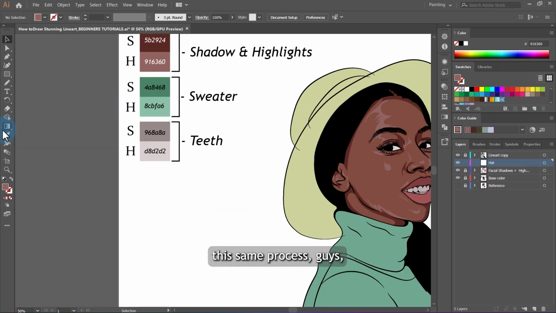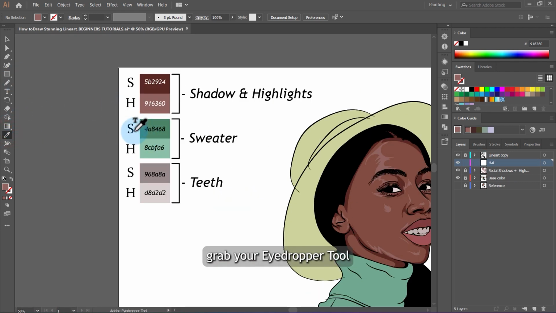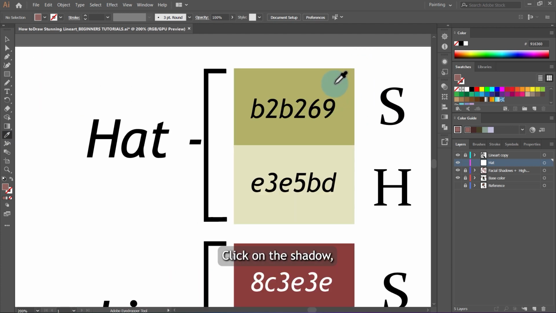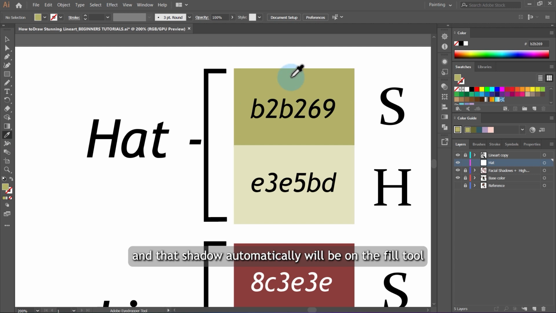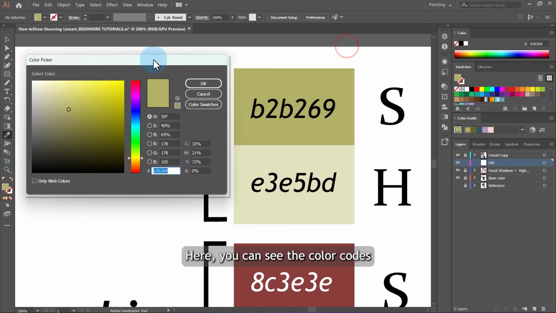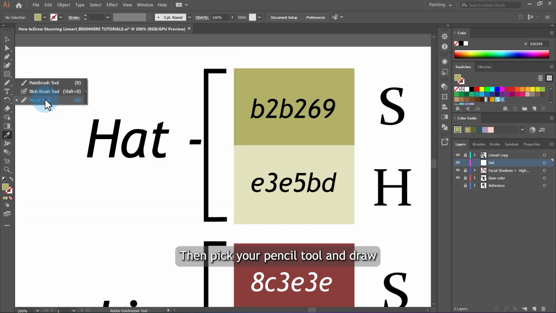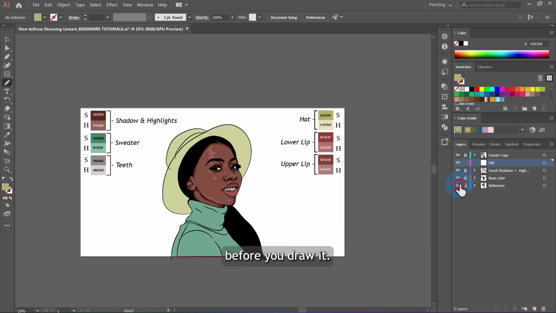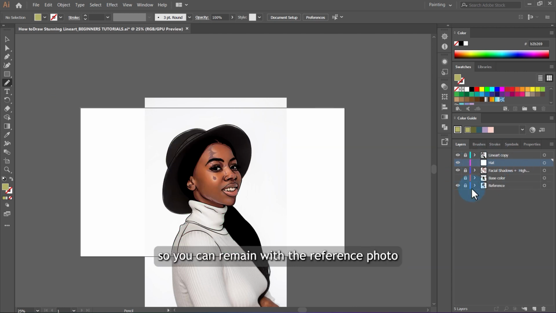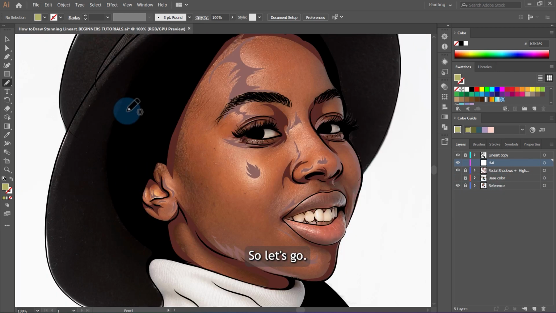The same process, guys. Grab your eyedropper tool and go to this color palette for the hat and click on the shadow, and that shadow automatically will be on the fill tool here. You can see the color codes in this color picker are the same ones we see here. Then pick your pencil tool and draw. Before you draw, toggle off the base color layer so you can remain with the reference photo and you can draw the shadows directly on the reference photo. So let's go.